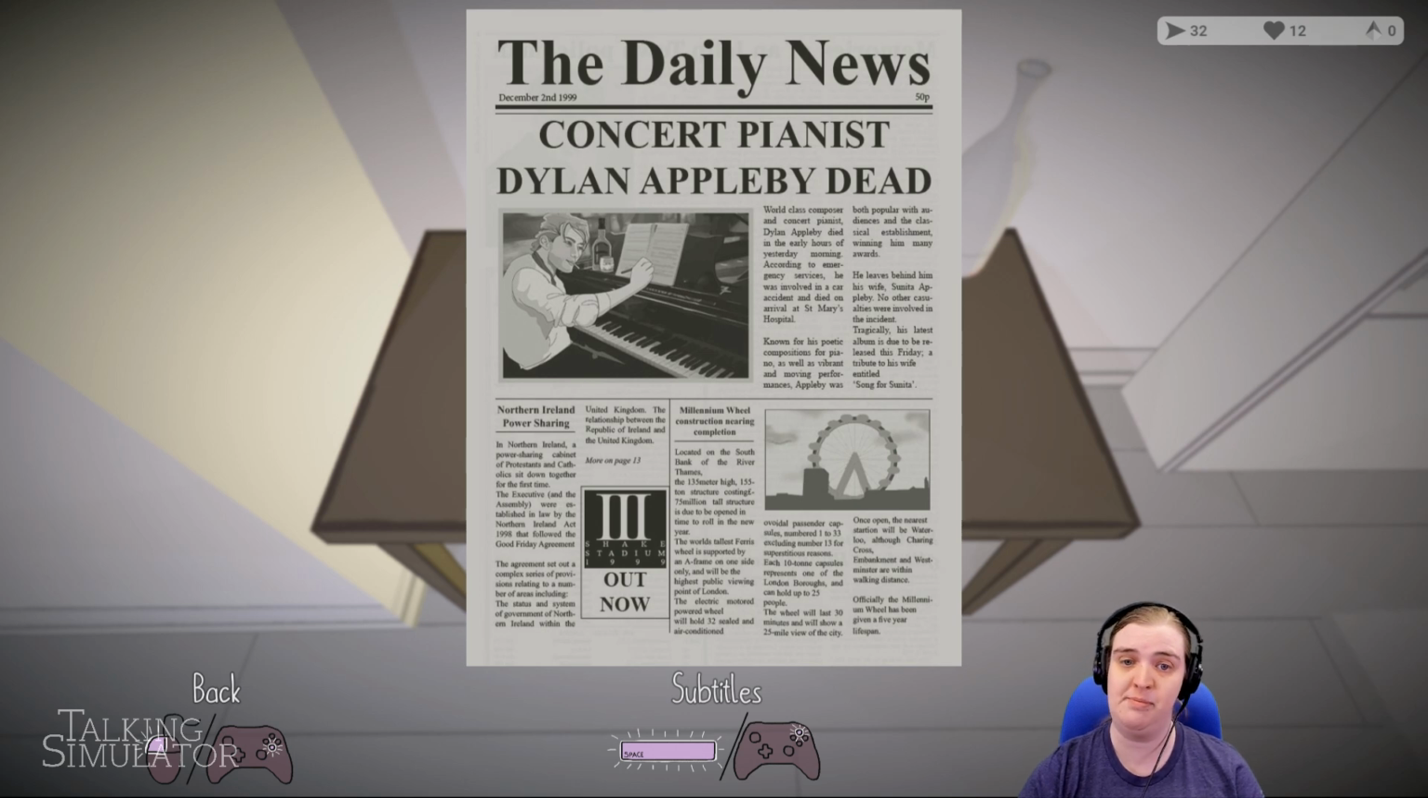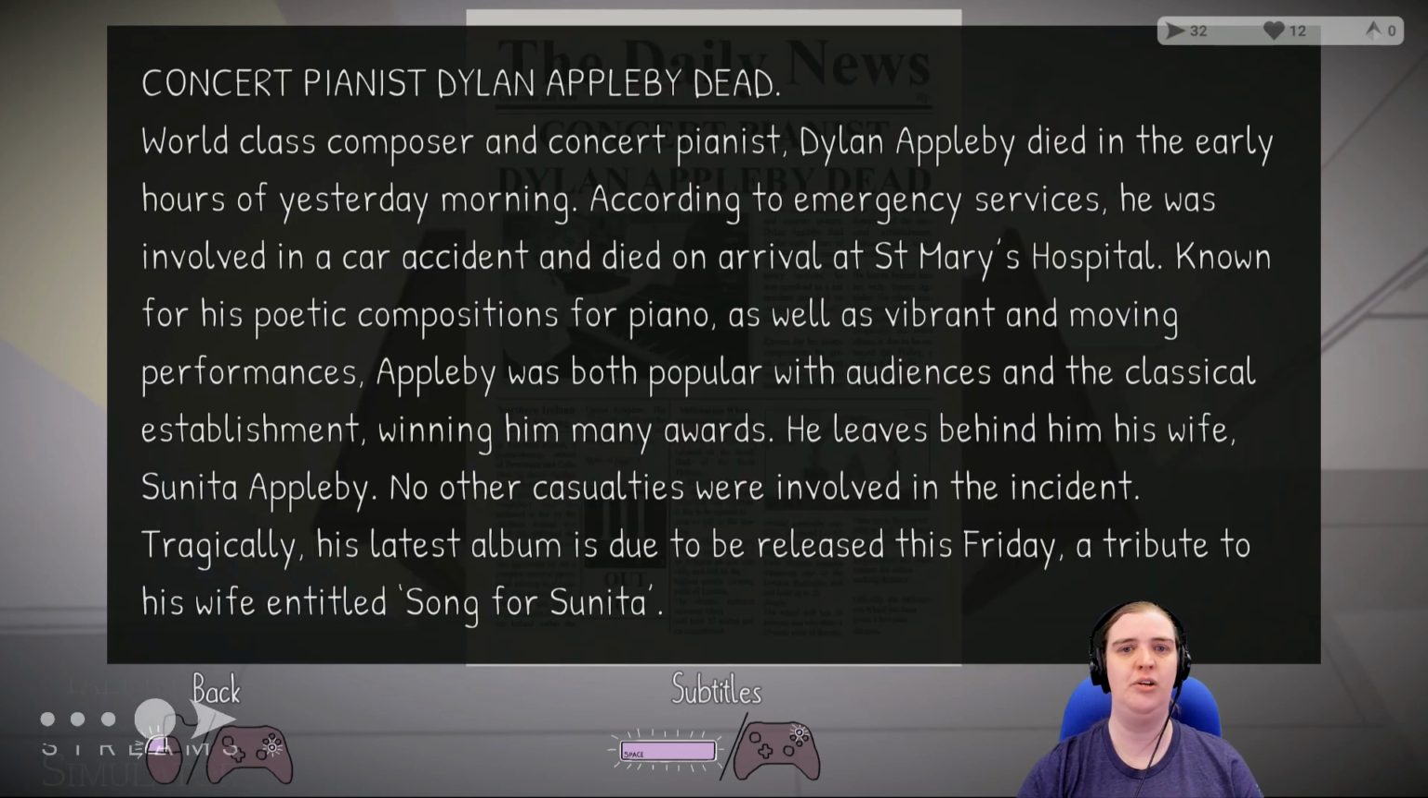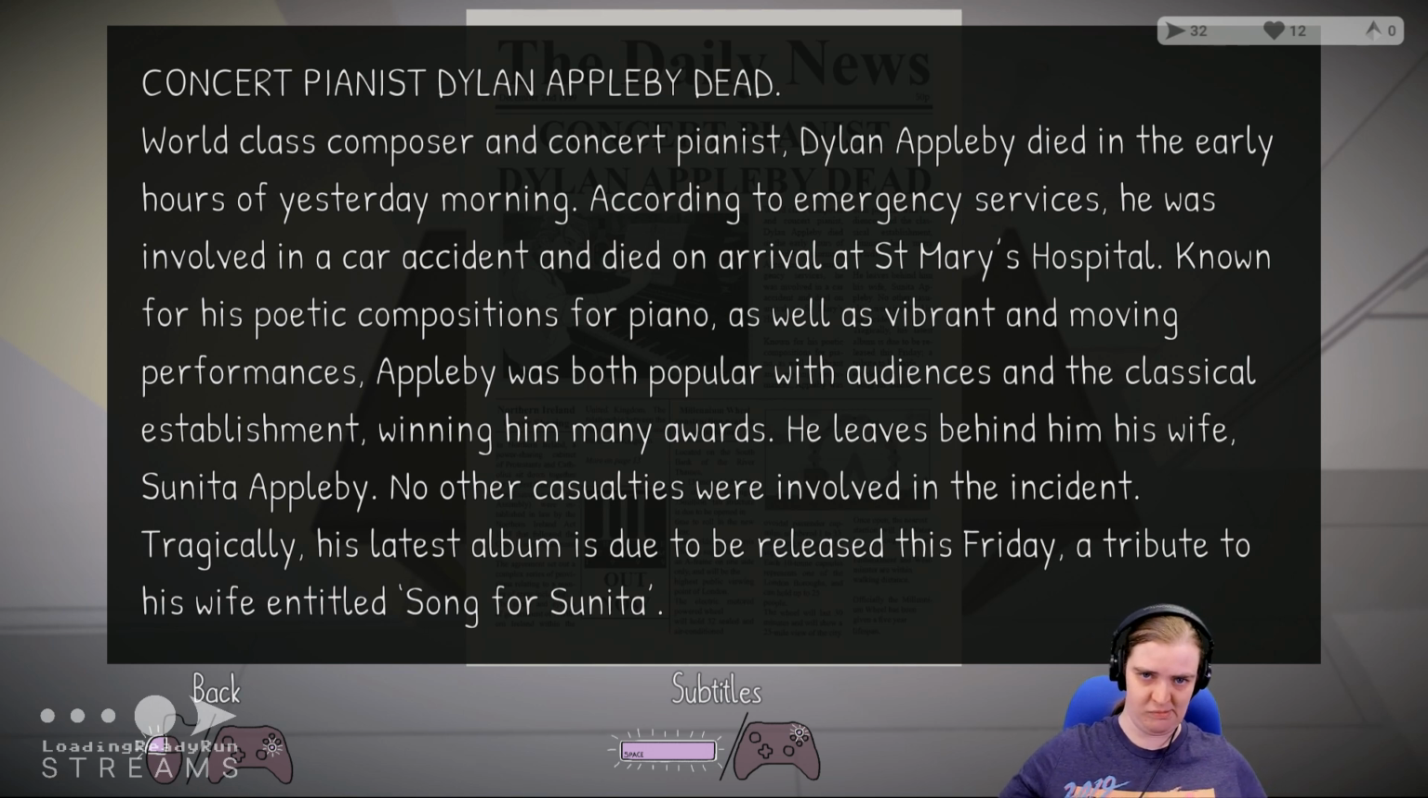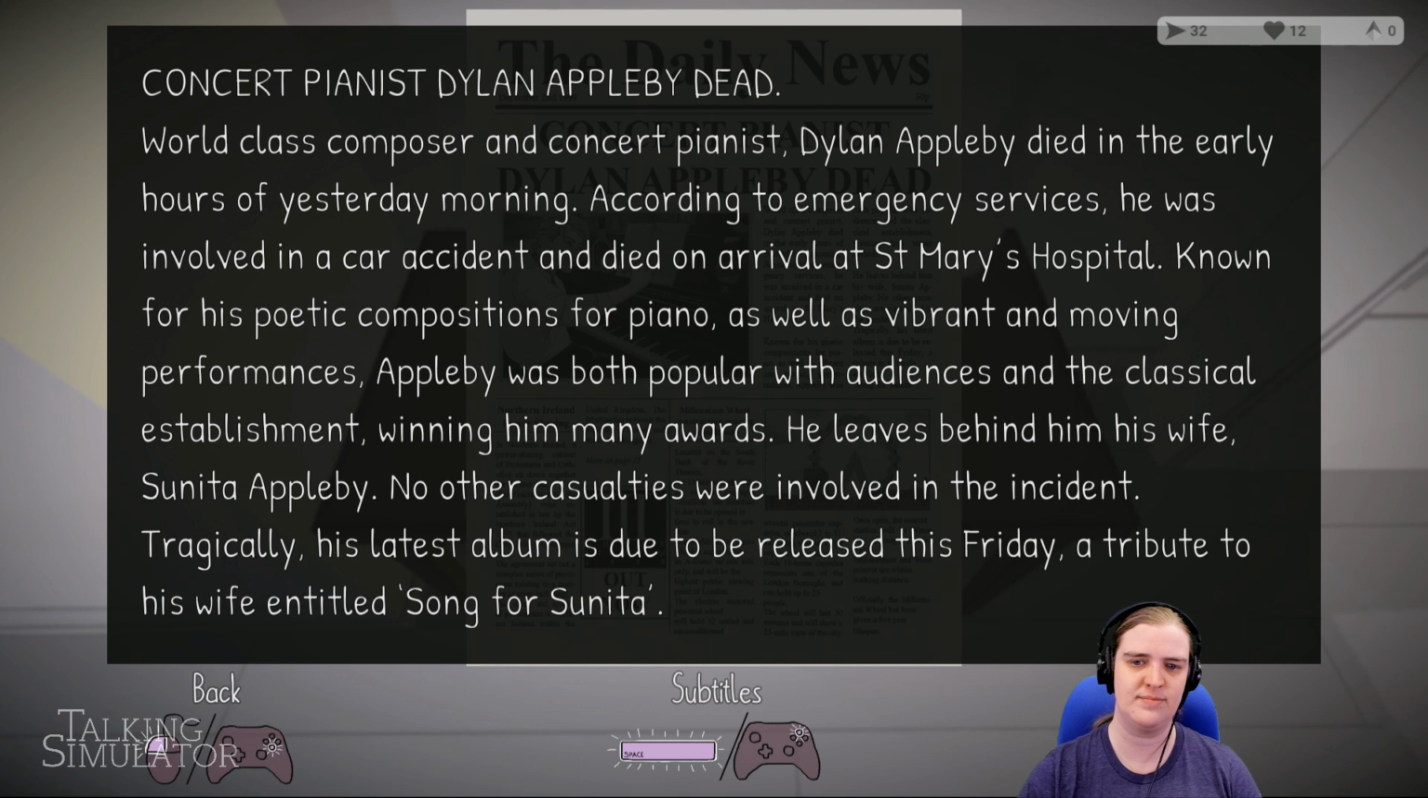Car accident. World-class composer and concert pianist Dylan Appleby died in the early hours of yesterday morning. According to emergency services, he was involved in a car accident and died on arrival at St. Mary's Hospital. Known for his poetic compositions for piano as well as vibrant and moving performances, Appleby was popular with audiences and the classical establishment, winning him many awards. He leaves behind his wife, Sunita Appleby. No other casualties were involved in the incident. Tragically, his latest album is due to be released this Friday, a tribute to his wife entitled Song for Sunita.